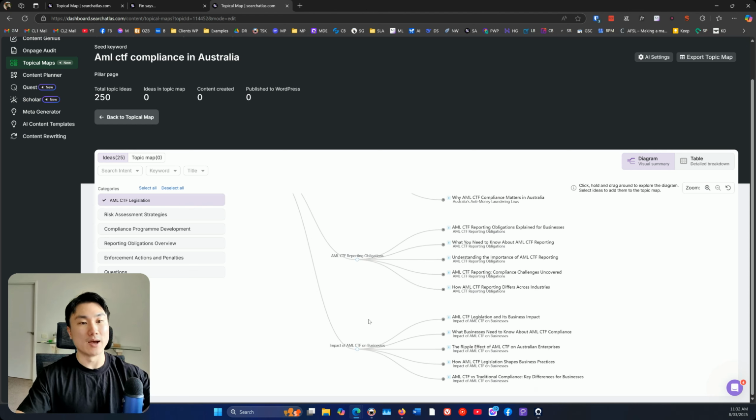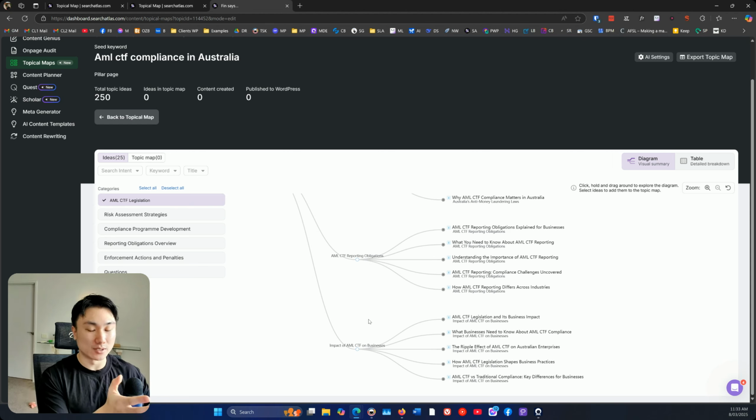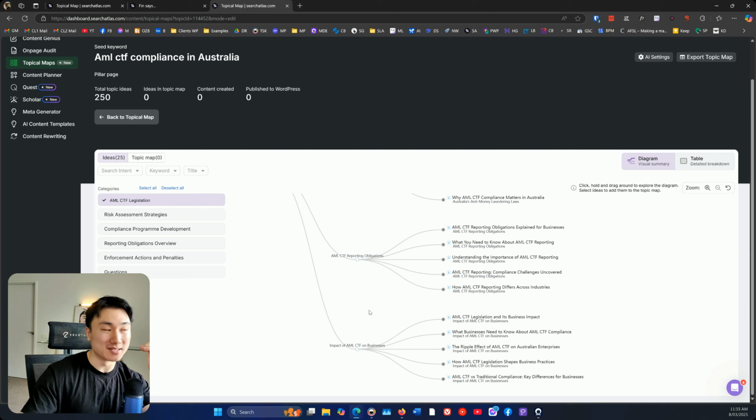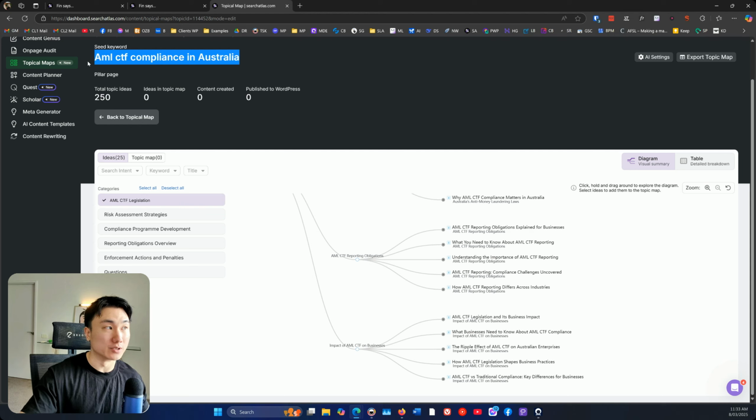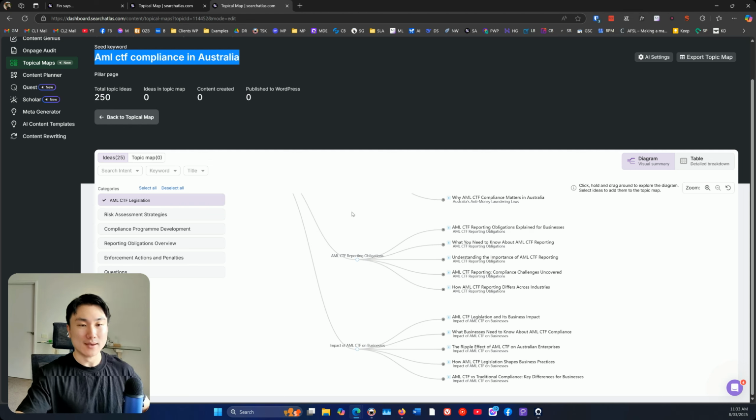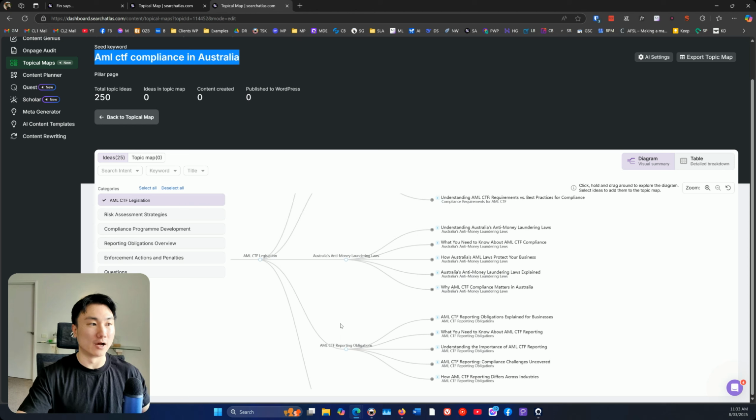So the AI has determined that those are the 5 main long tail keywords that we should be ranking for with our blog articles in order to establish authority for the subcategory of AML/CTF legislation, which is then required to establish our main overall authority for AML/CTF compliance in Australia. So we can rank for those particular keywords related to that main topic. Hopefully, you are following along so far.